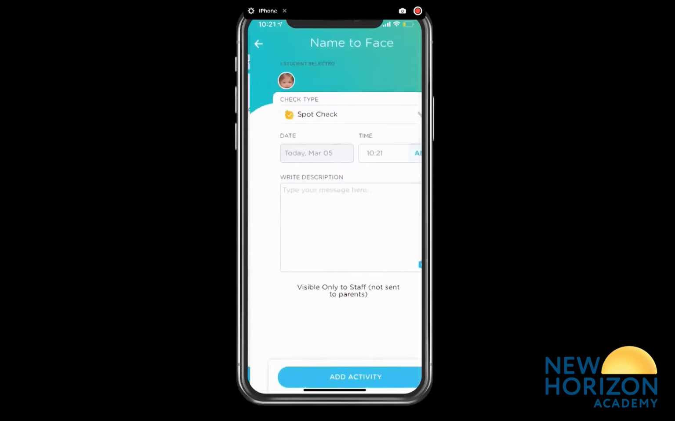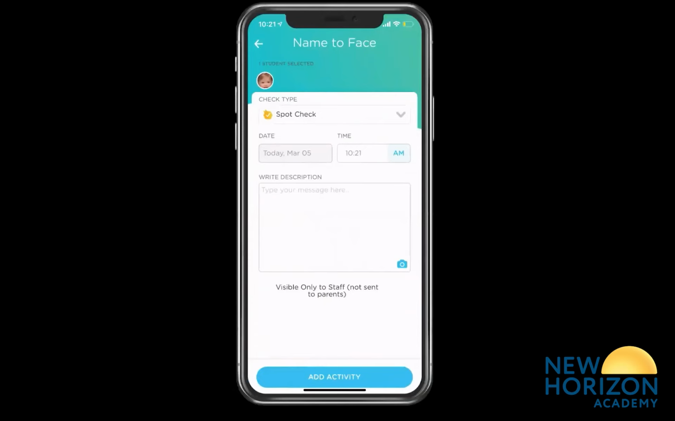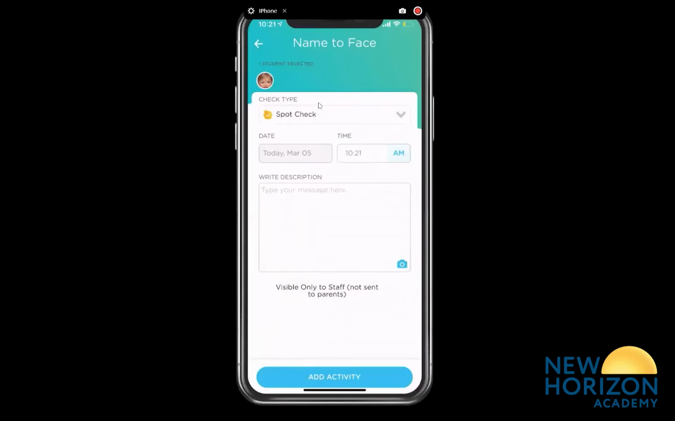So the Name to Face activity is going to be a new process that you will be expected to do every time you leave or enter your classroom. You should still be using your transition ropes and following the count protocol. Remember, the N stands for Name to Face. You may use the spot check every time you use this feature. And please remember, it should be used every time you leave and then re-enter your classroom.